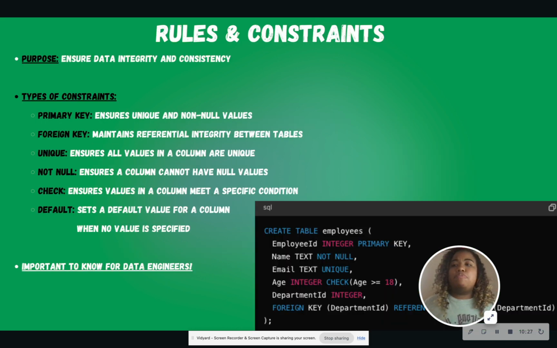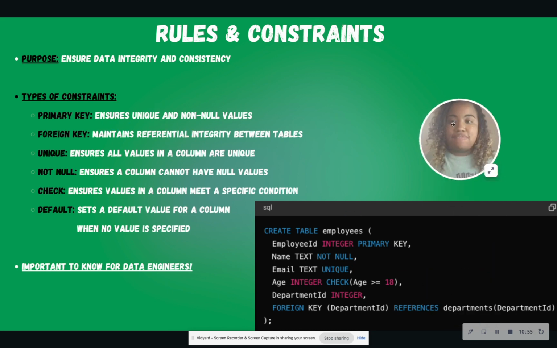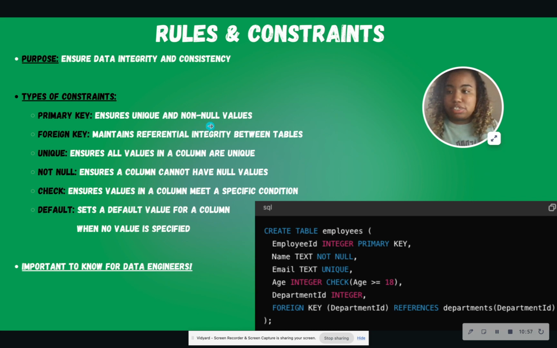So let's talk a little bit about those constraints and rules. The goal of having constraints is rules to have data integrity and consistency, because we want to make sure people are filling in data in a standardized format to make our lives easier when we're doing analysis. So these are some of the constraints, not all, but as I've already talked about primary and foreign key, with primary key ensuring that you have unique and non-null values.